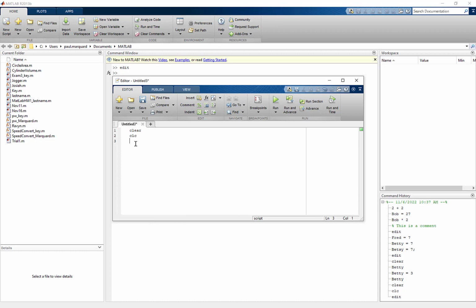And so now I'm ready to do something like I can type Wilma is equal to 3, and I'll put a semicolon after that, and Fred is equal to 15. And then I'll make a comment, percent sign, I like the Flintstones. Okay, and now I'm going to save this file. So I go to save right here.